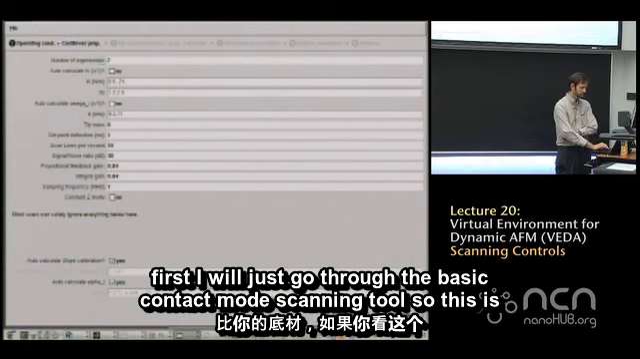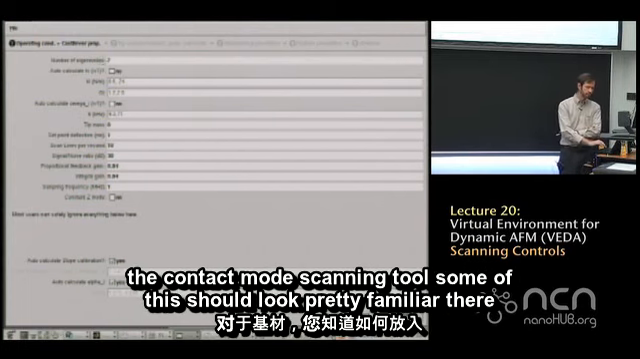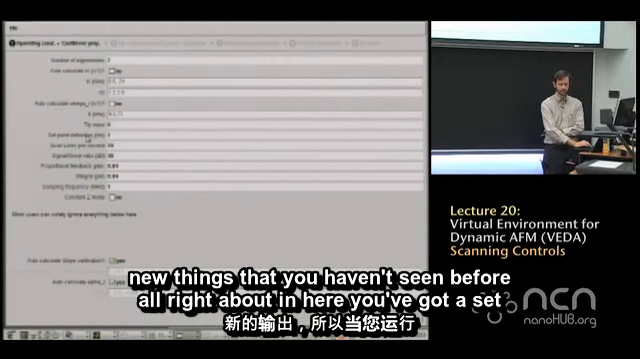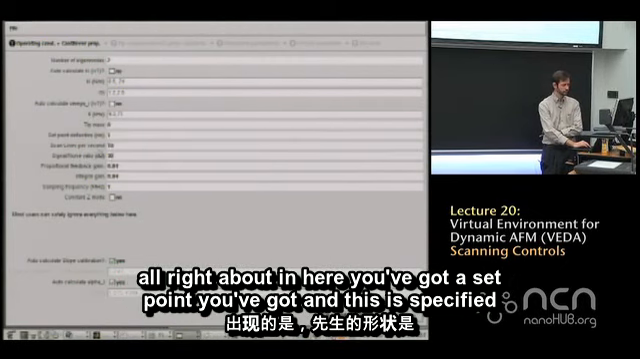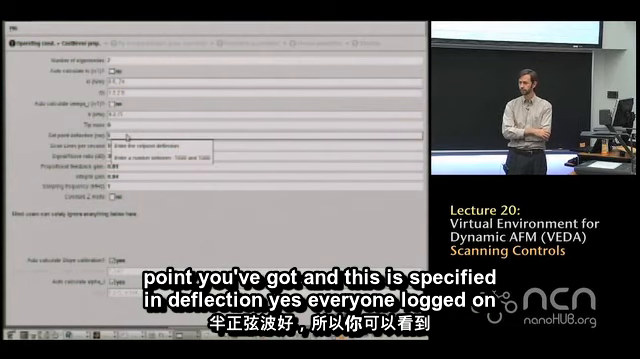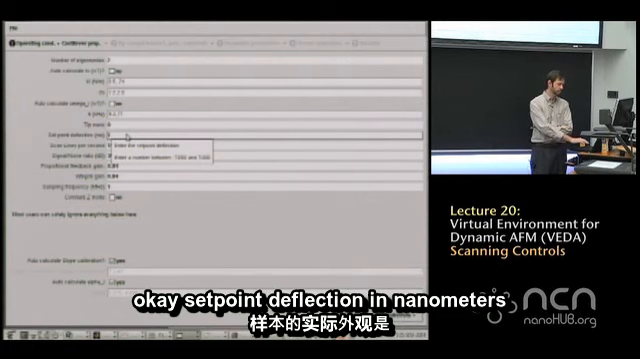So, this is the contact mode scanning tool. Some of this should look pretty familiar. There are some new things on here. So the new things that you haven't seen before are all right about in here. You've got a set point, and this is specified in deflection. Is everyone on this page? Is everyone logged on? Give me a second. Okay. Set point deflection in nanometers.